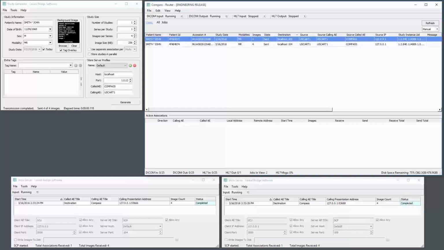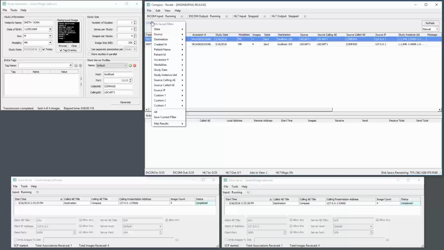The various columns in the jobs table display information relevant to the job, such as study information, where the study came from, and where it was sent. These columns can be sorted, reordered, and hidden if desired. We can also organize the information in the jobs table by changing the view, which allows us to display a filtered view of the data, such as a particular patient or study sent to a particular destination.